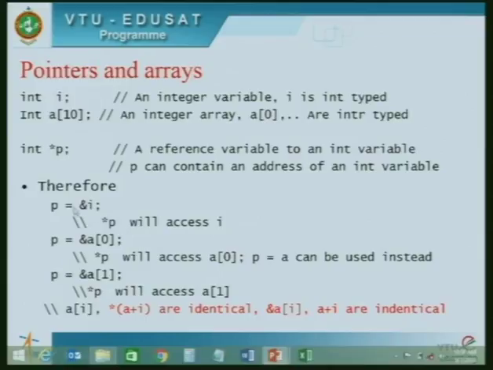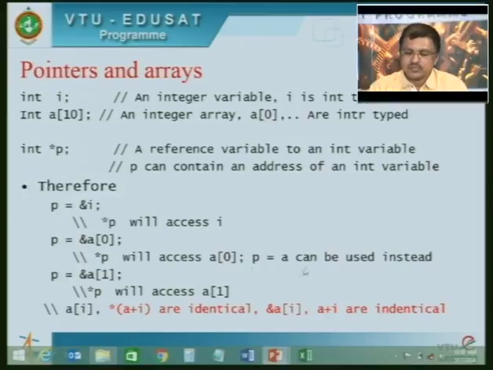If I say star p after this, it will access I, it will give me the value of I. P is equal to ampersand A of 0. If I change this to ampersand A of 0, star P will now access A of 0. Okay, if you remember in the previous example, P is equal to A is the same as P is equal to ampersand A of 0. P of A can be used instead.